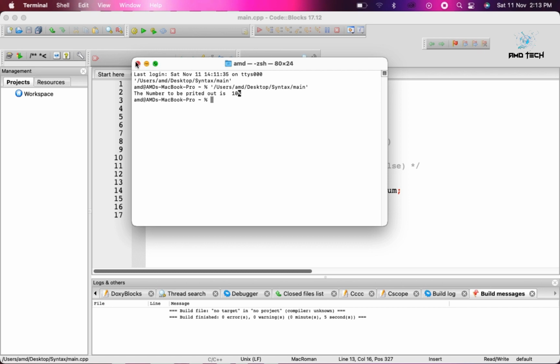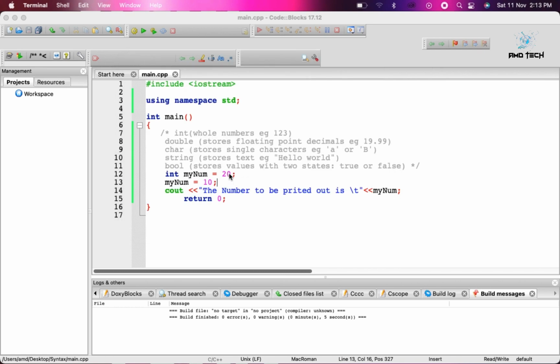We already assigned 20 to myNum. After that, we came down again and reassigned another value to myNum, so it has to override. It's like when you copy and paste in the same folder: sometimes it asks whether you should replace the file or keep both. But in this case, it's just going to pick only the new one you've overwritten with, that's the 10, and print it out.